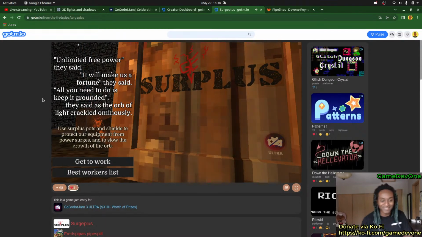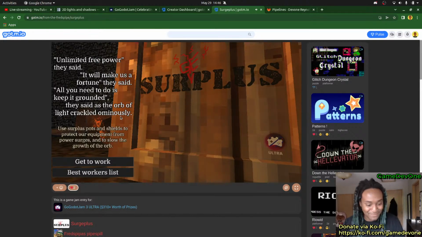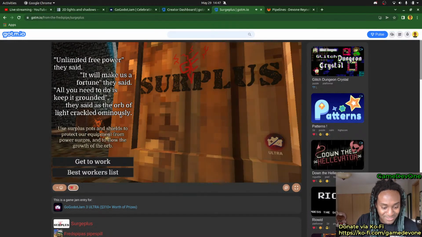Unlimited free power, they said. They did. It'll make us fortune, they said. All you need to do is keep grounded, they said, as the orb of light crackled ominously. Use surplus pots and shields to protect our equipment from power surges and slow the growth of the orb.